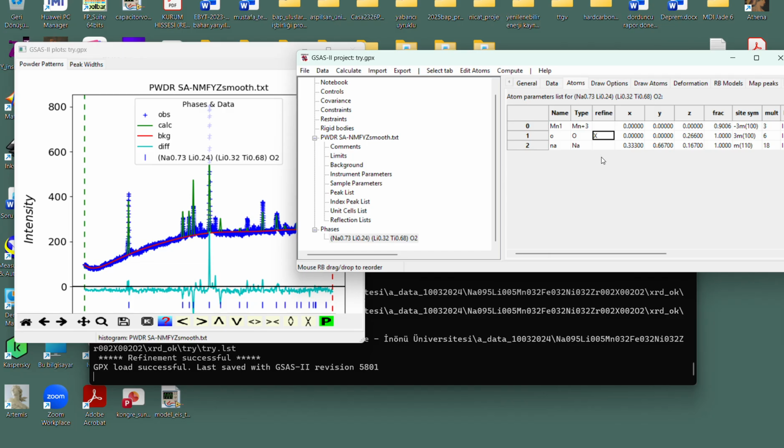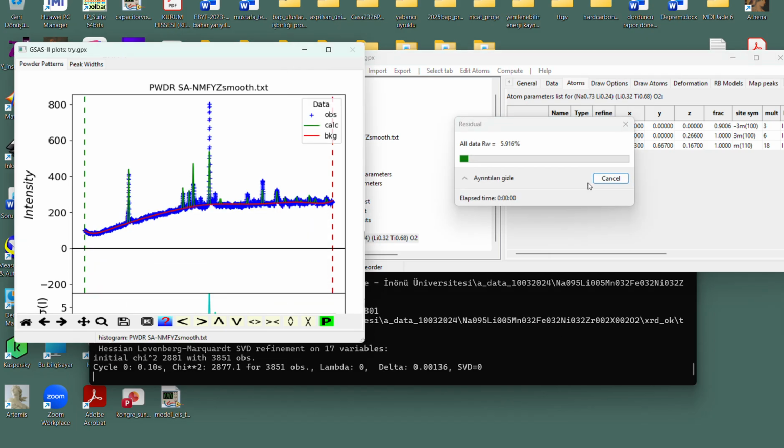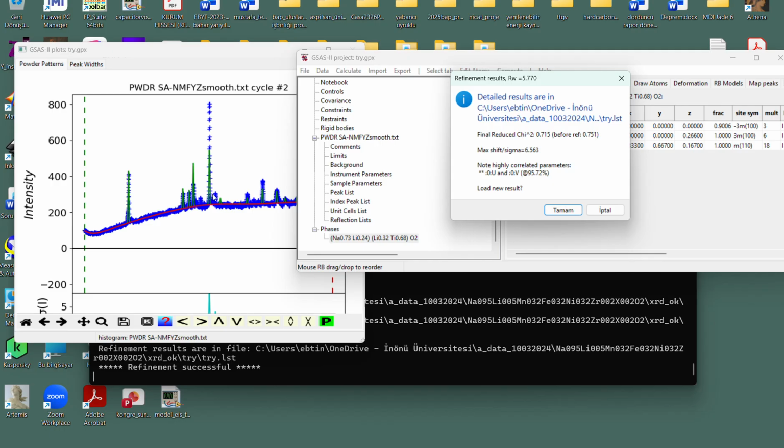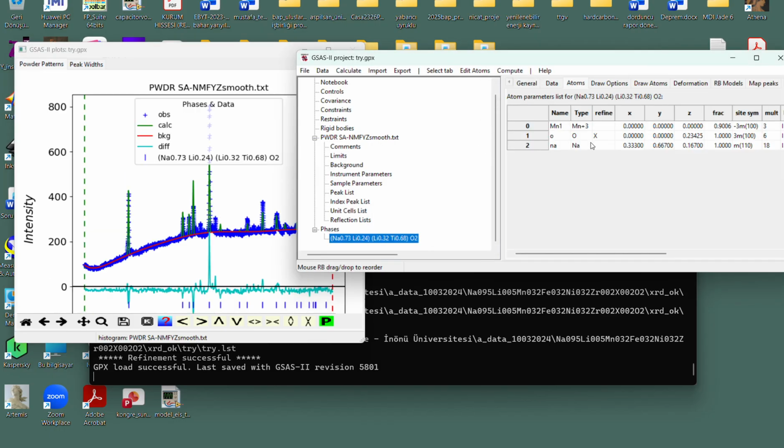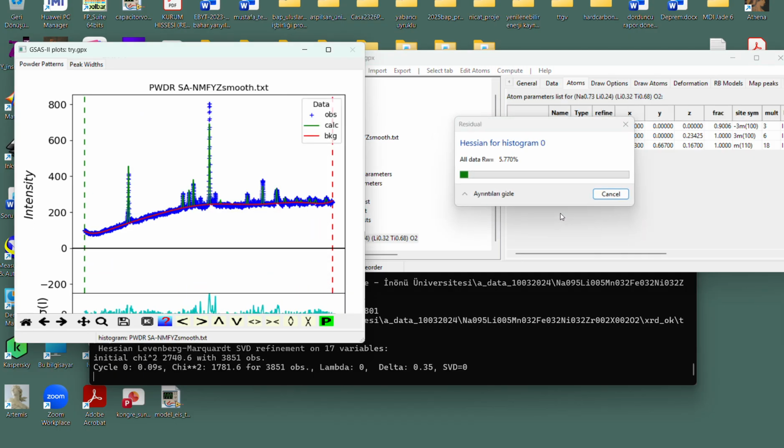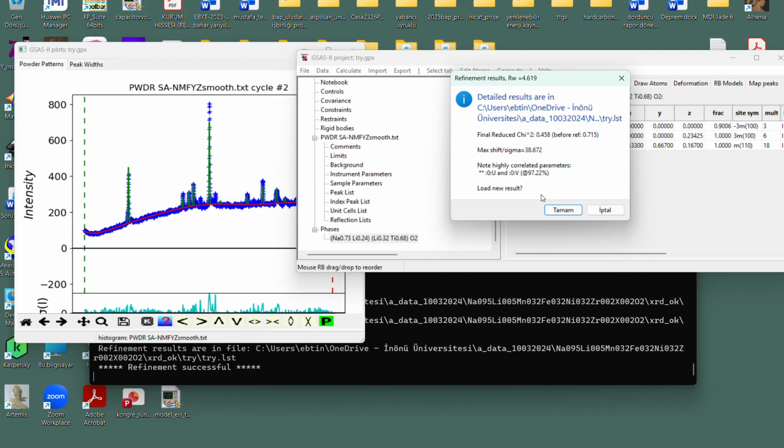We can now start again with X. Again, something was changed. And go to F. Now it is better. The oxygen is very important. Yes. X and F values are very important.